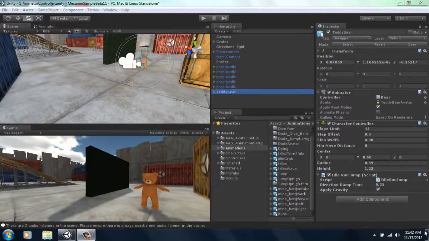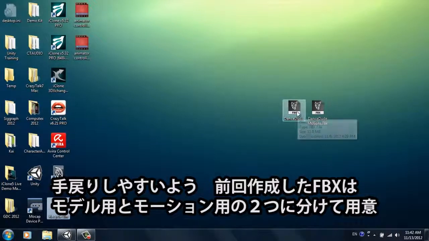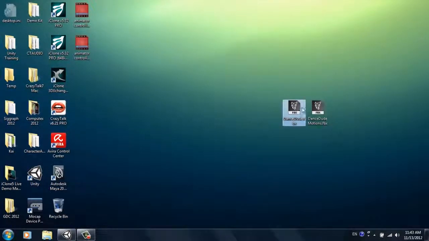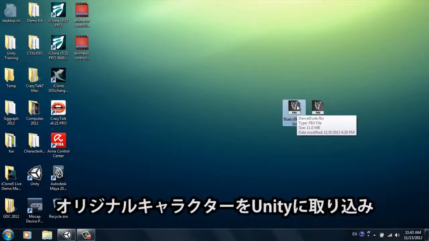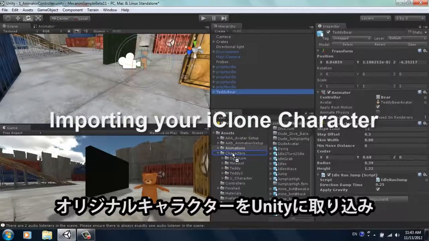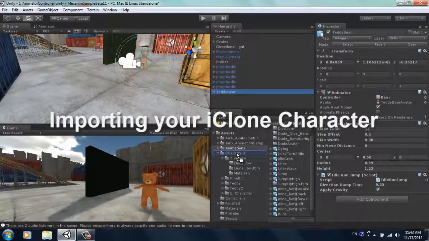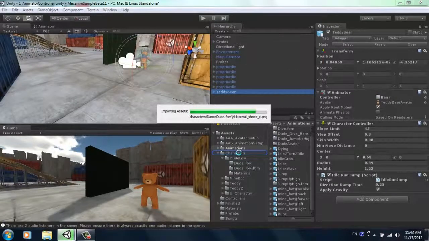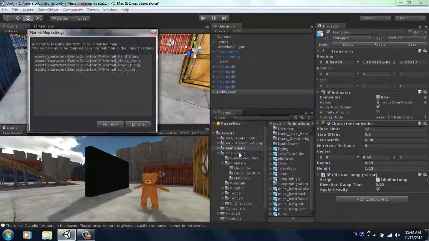To do that, I'm going to go back down to the desktop here, and you can see I have my dancedude.fbx and dancedudemotions.fbx. This is the geometry and this is the animations that I exported from 3D Exchange 5. Now I'm just going to bring the dancedude.fbx into my Unity project here, into a folder called characters. Once that is finished importing, we'll get directly into rigging our character for motion retargeting.